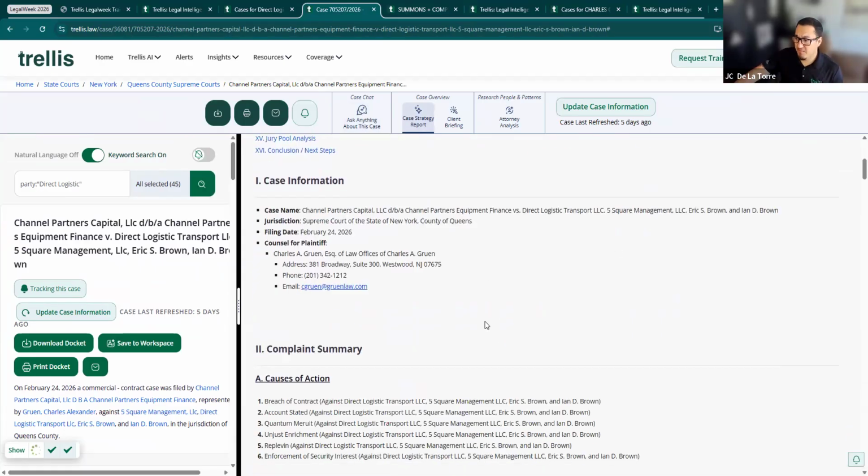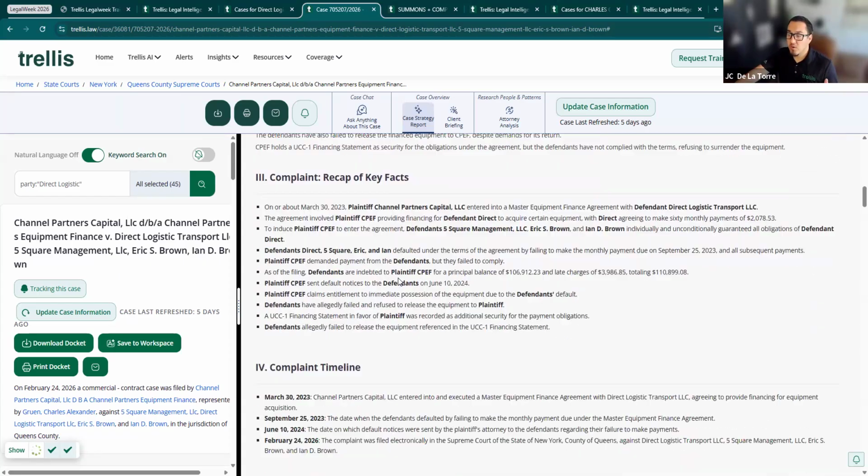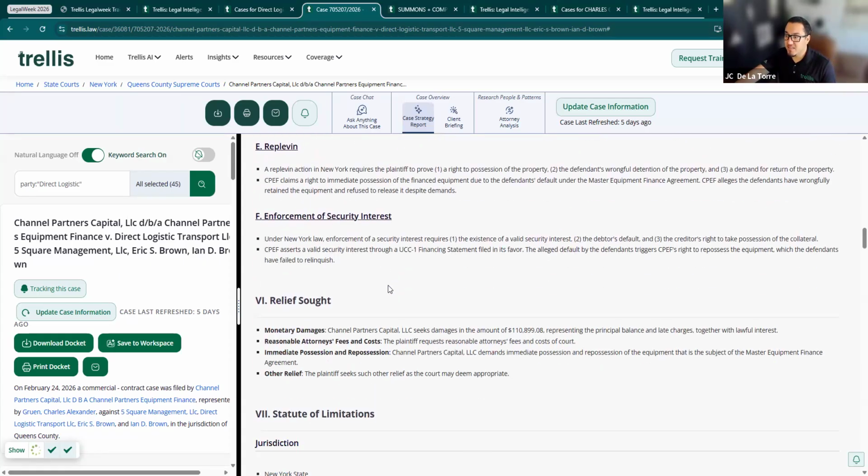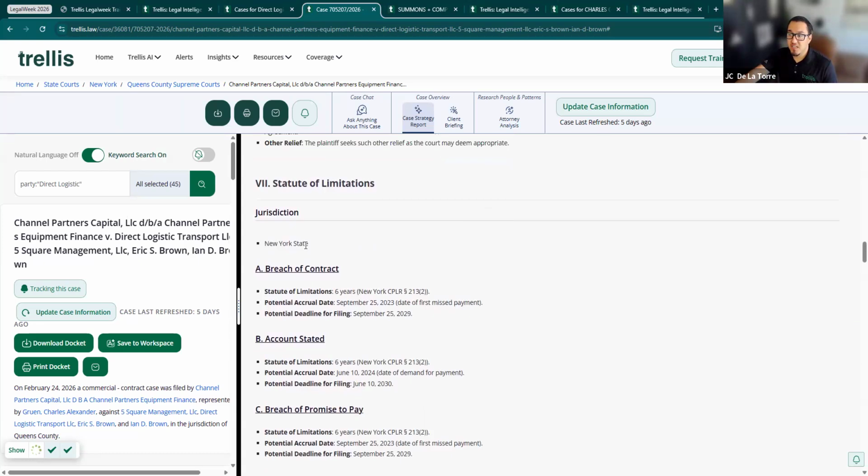It's going to give me the underlying information, a lot of other information in here, but two big sections that I really want to highlight on this key strategy report is first, the statutes of limitations. So when I scroll down on this case, we're going to see the statutes of limitation in that jurisdiction. So from that complaint or key strategy report, Trellis has been able to extract the causes of action, analyze them, and then based on New York State jurisdictions, apply those statutes of limitations to each.